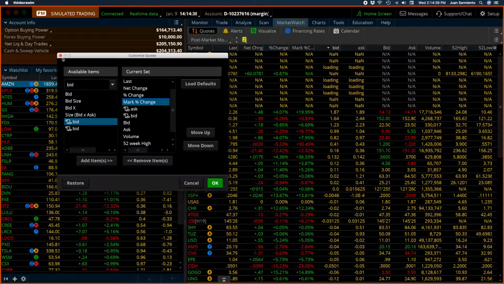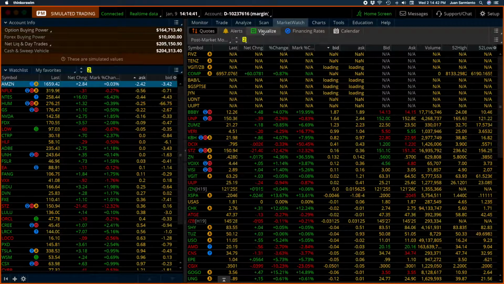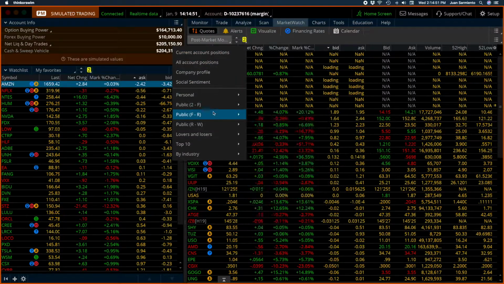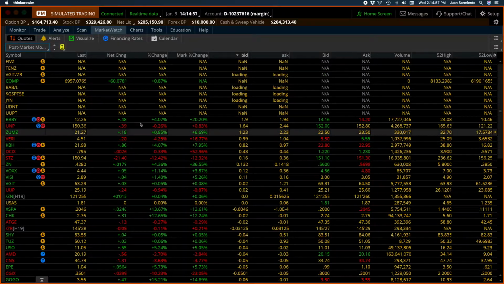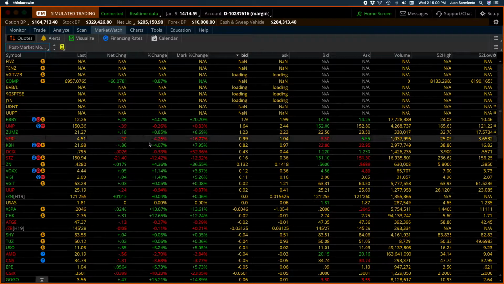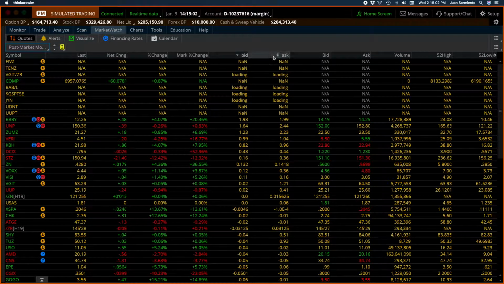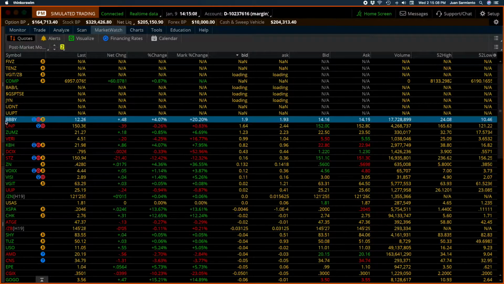Now let's take a look. I'm going to close that, and let's take a look here under the Market Watch, and I am going to select here the losers and gainers post-market, and you can't really say much from just taking a look at it unless you look at the bid and the ask and the mark percent change. Here it is. BBBY reported earnings after the close, and look at this. The bid is $1.93 higher than the close. Oh, so that means it's trading higher.